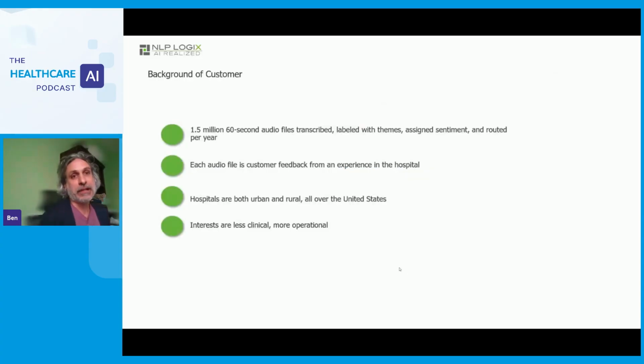The background of the customer that we're working with: they're in the healthcare space, but they're not specifically clinical healthcare. What they're working with is 1.5 million 60-second audio files per year that come in, are transcribed, then labeled with themes, assigned sentiment, and then routed to wherever they need to be downstream from that. Each audio file is customer feedback from an experience in the hospital.